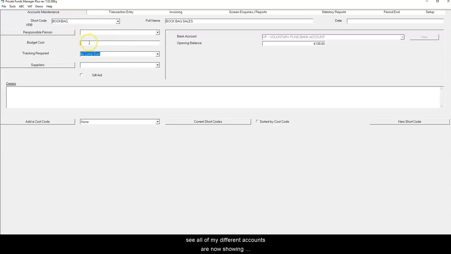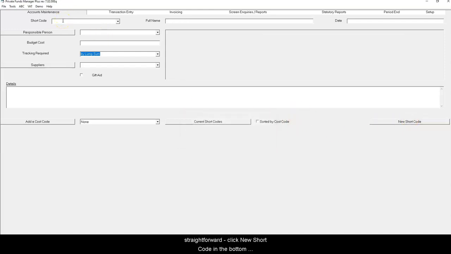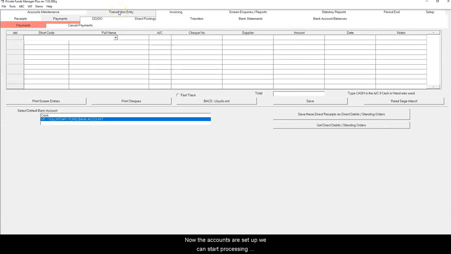If any of them start with an opening balance, I have the facility to put them in. To put a new one on is very straightforward. New shortcode in the bottom right hand corner, and then I can simply type in Roman Villa, or I'm going to put Roman. This is a new account, so Roman Villa 2026, and that is the new account set up, as simple as that. Now the accounts are set up, we can start processing transactions.